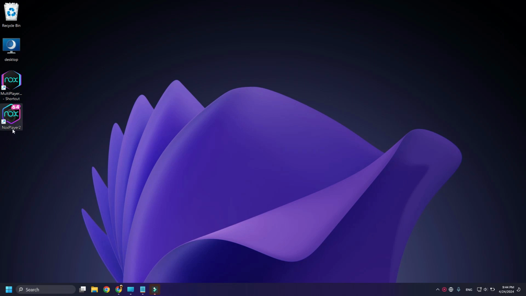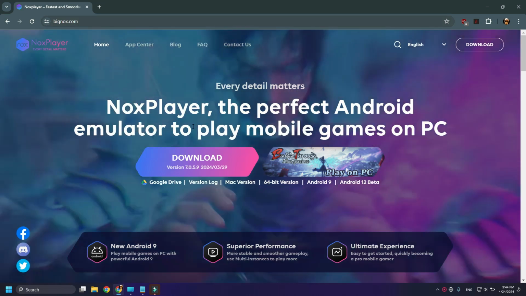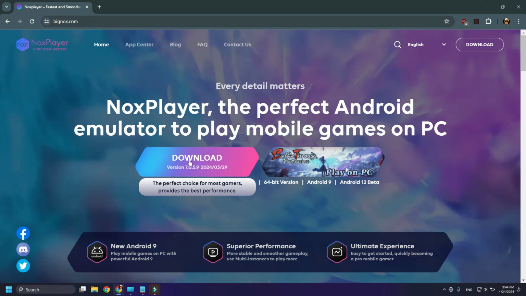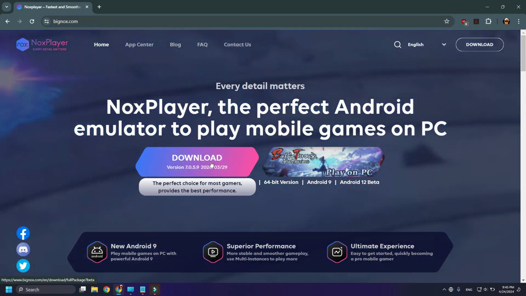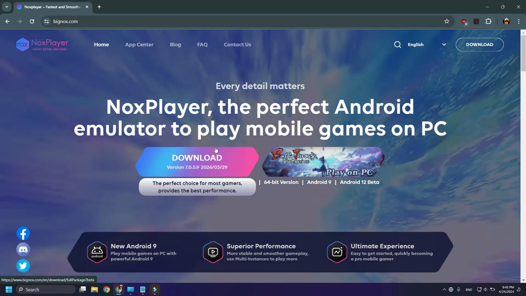As you can see, I have already installed it, but I'm going to show you how you can get it on your PC. I will leave a link in the description from where you can download all the essential files. You can even download it from their website, which is bignox.com.